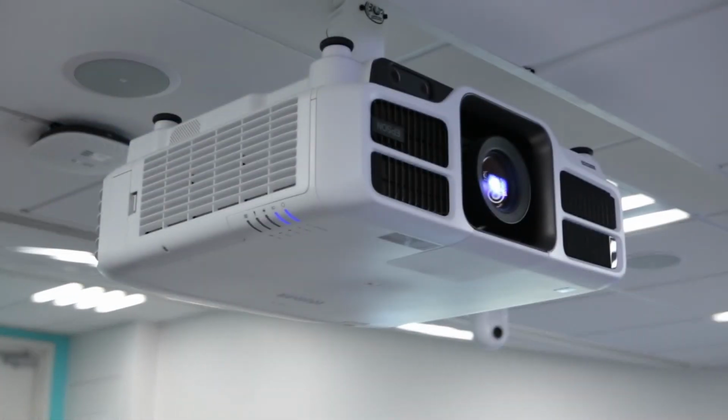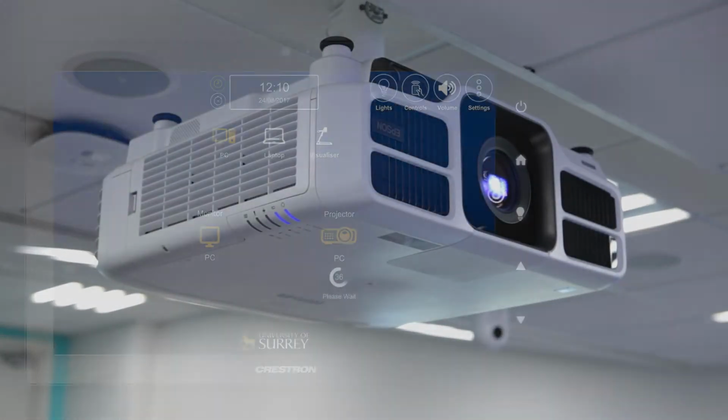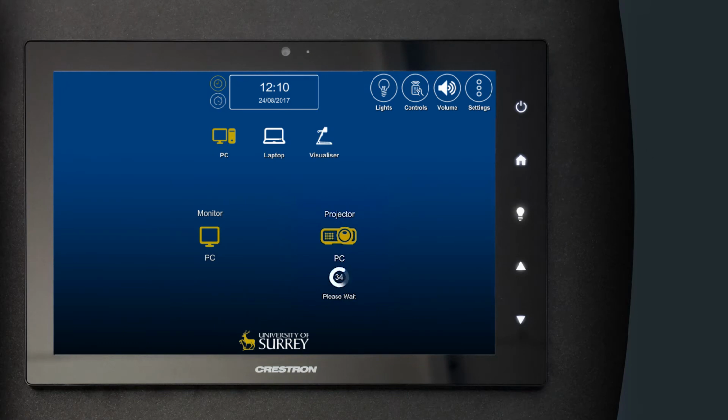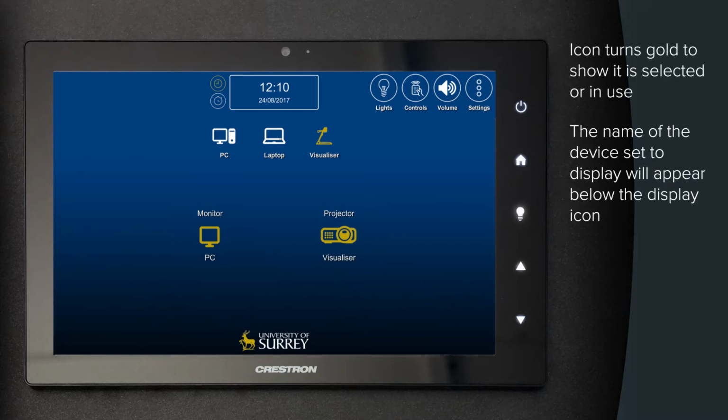The projector will turn on once you have set something to display, and a counter will appear to show you how long the projector will take to turn on. The same procedure applies when using any available devices. Choose your input device from the top row of icons and then select your output display from the bottom row of icons. The selected display icon will turn gold and the name of the device set to display will appear below.